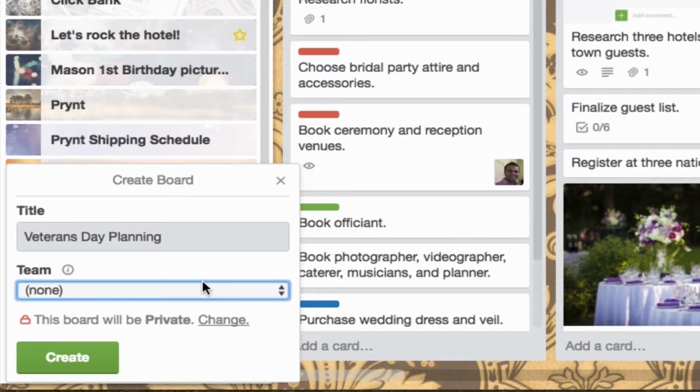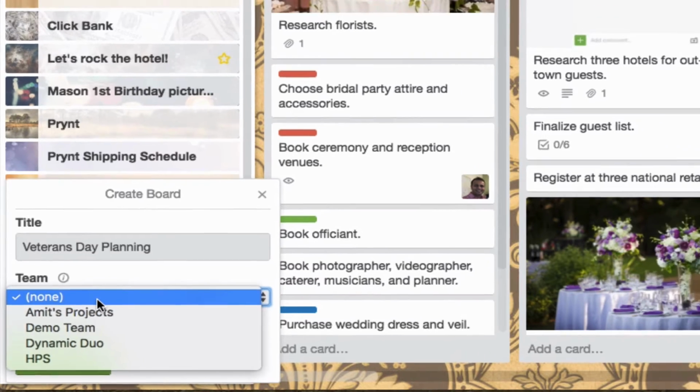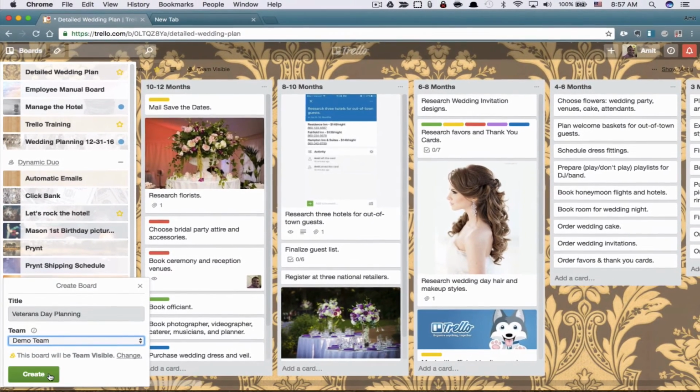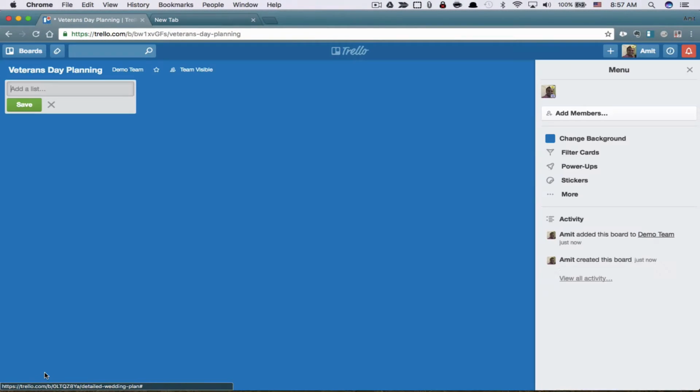A private board means no one else has access to it unless you add them to the board, and we will cover that later in the training. So I'm going to pick a demo team and I'm going to hit create. This creates a new board. Every new board starts with a blank slate. It's got a blank background or a solid color background. You can change a lot of things now.